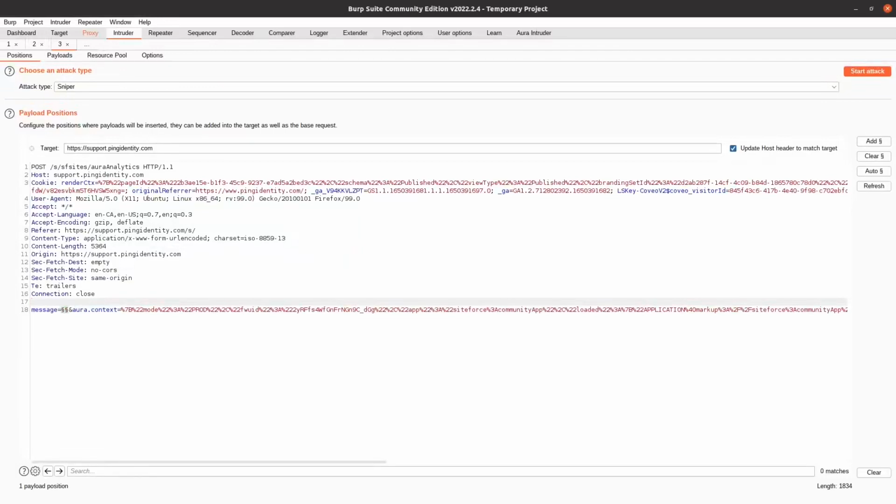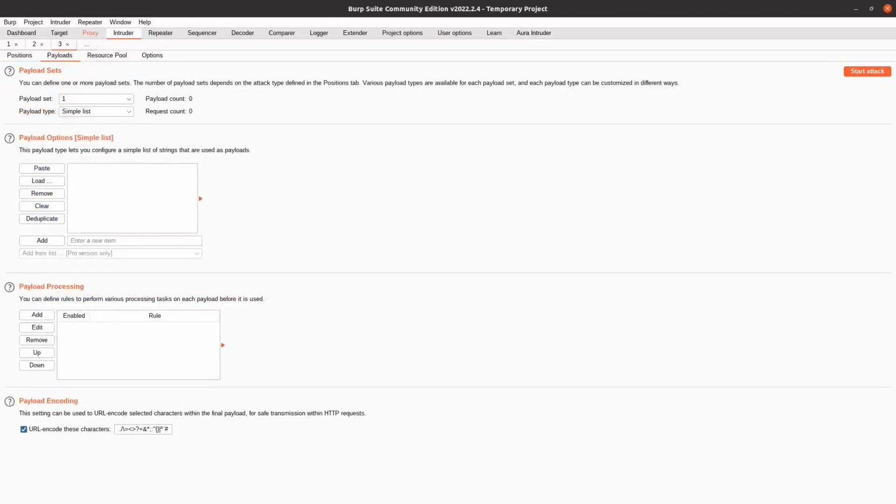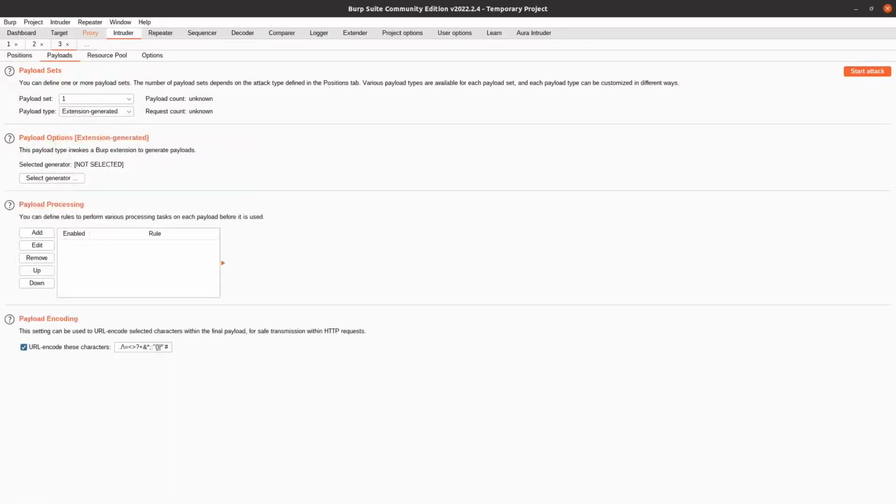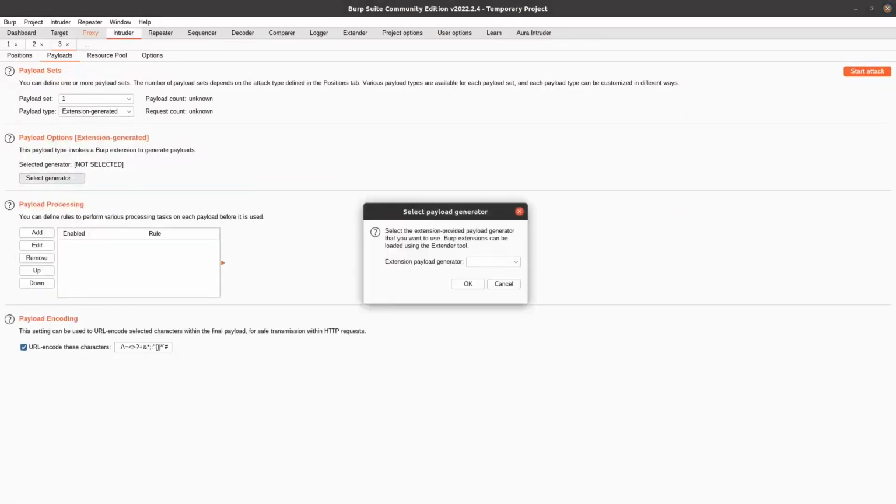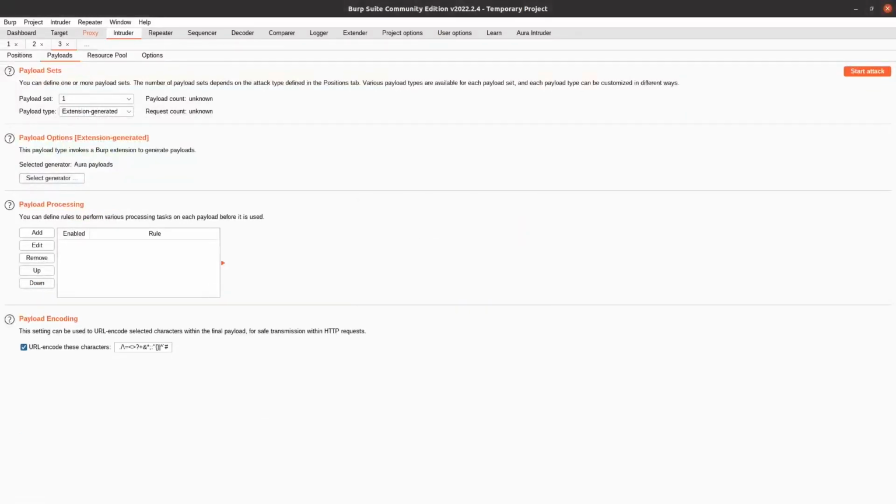Now, since we already clicked the button for Aura Intruder, the Recon payload is already loaded, so all we need to do is start the attack after we select extension generated payload type with the extension payload generator Aura payloads. And if I click start attack now, it should be 2 requests.